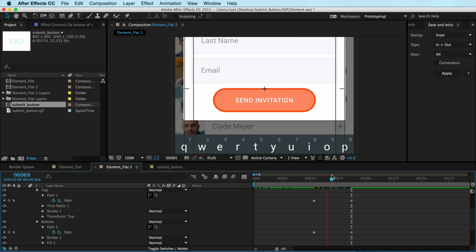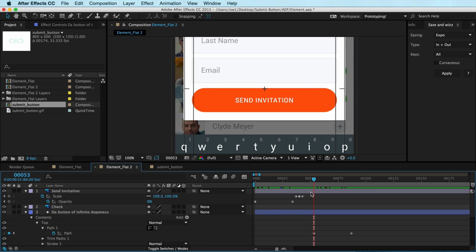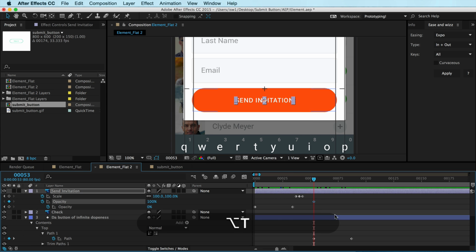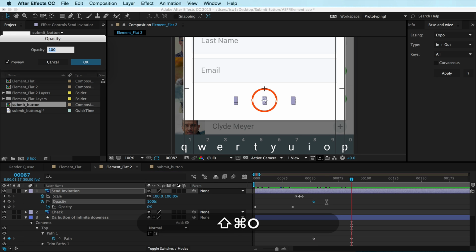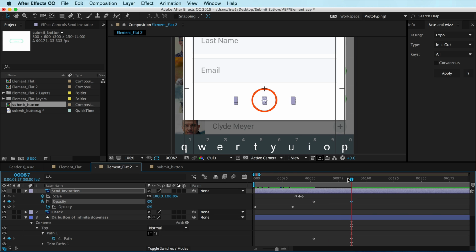And now if I back off, I can see that the whole shape is transforming, which is really, really cool. Now I just need to make the send invitation fade out. So I'm going to go back up here, hit Option T for my send invitation, Option T, T for transparency, hit K, and then if I hit Command Shift O, not 0, but the letter O, and then I type in 0, that will actually fade for me.